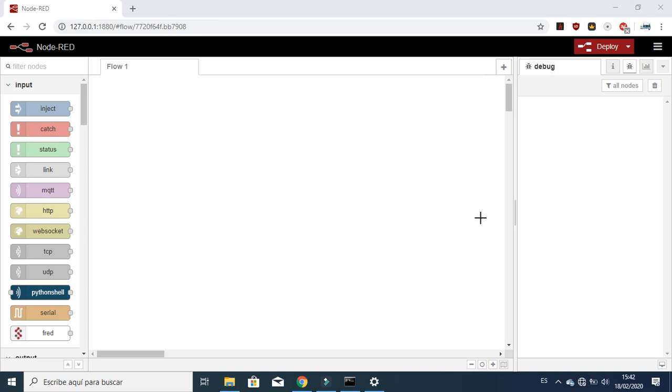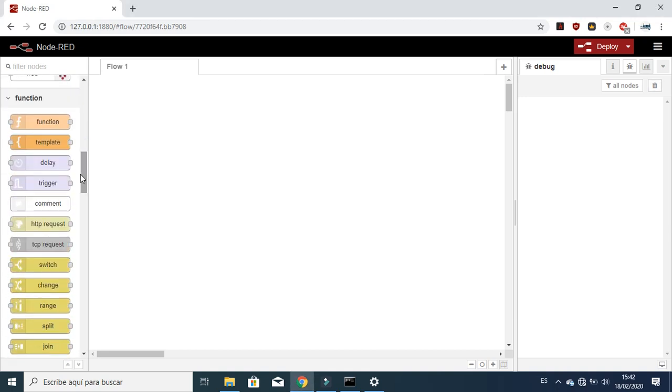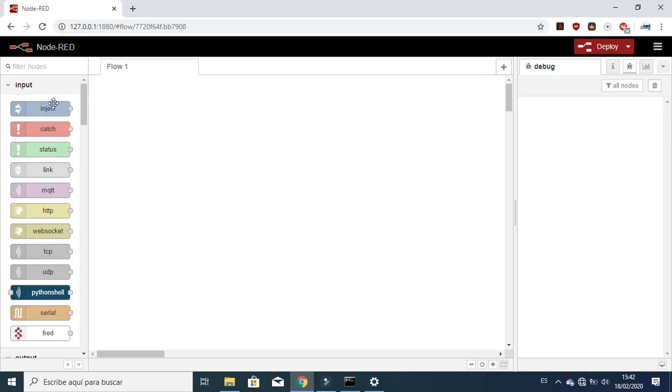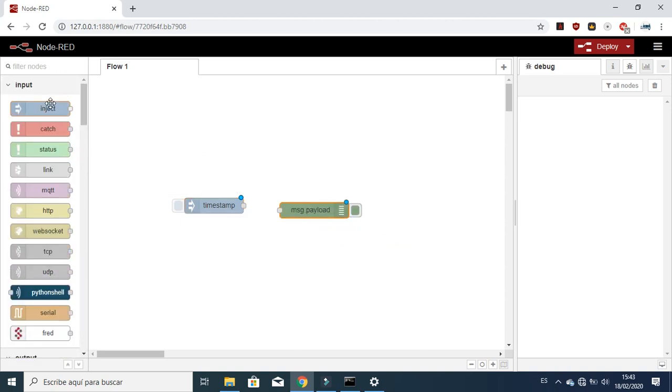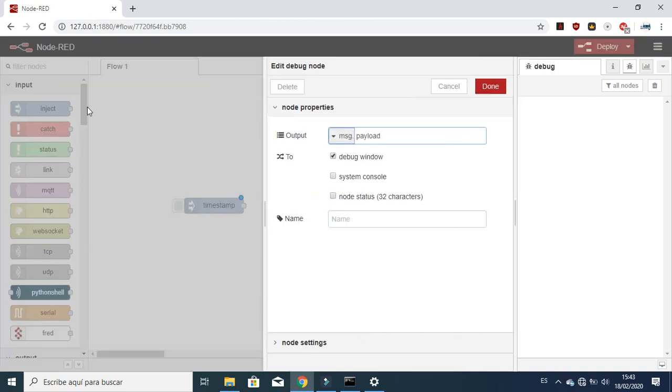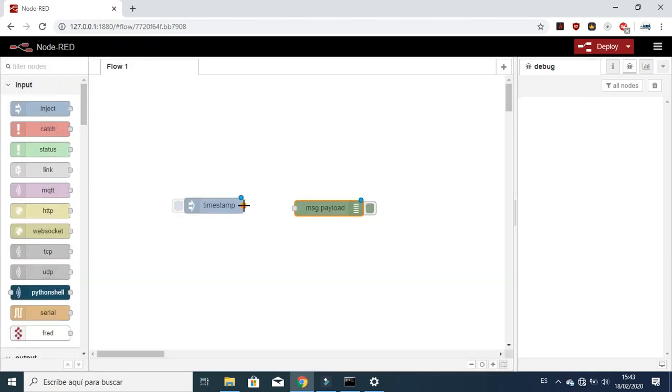In this playlist we are going to be discussing the input nodes, output nodes, function nodes and so on, but we are going to dedicate each video to just one node and explain a little more about it. And as we always need an input and an output, we are going to select an inject node as input and a debug node as output, and we are going to join them.